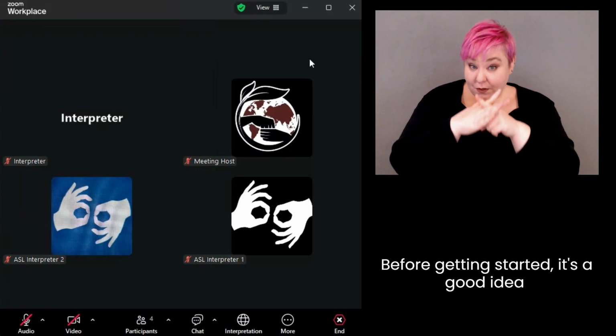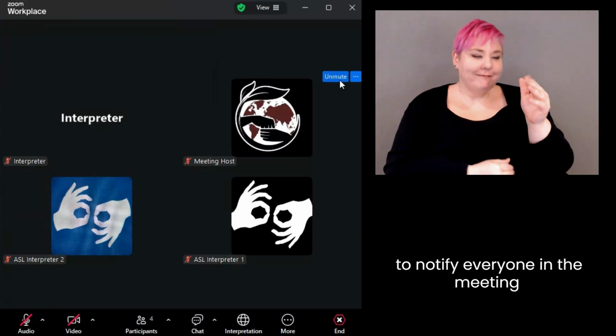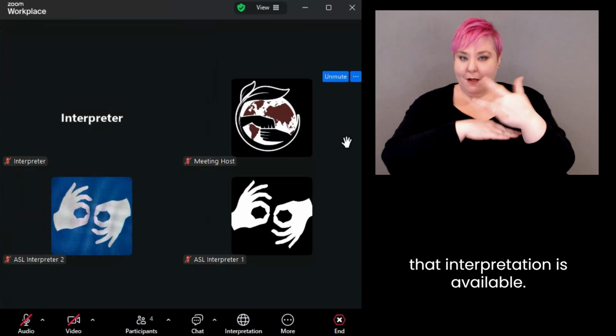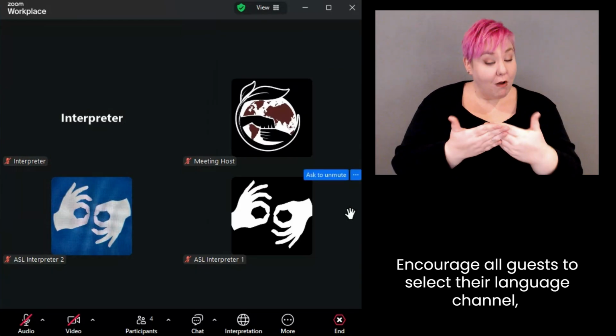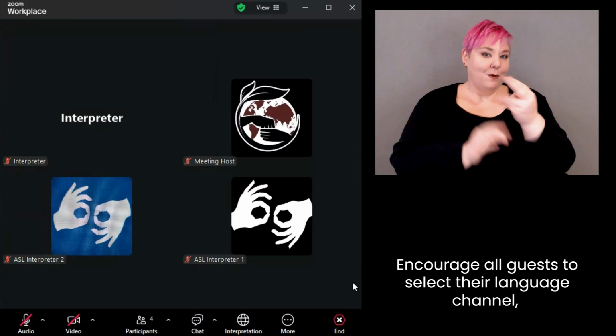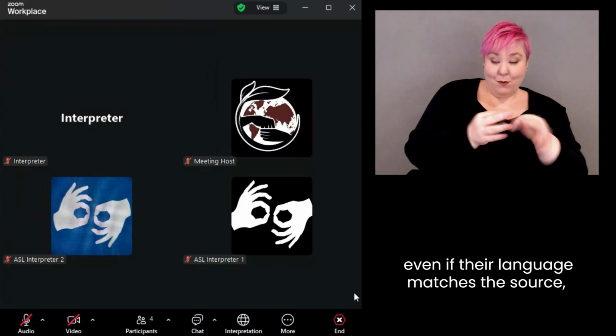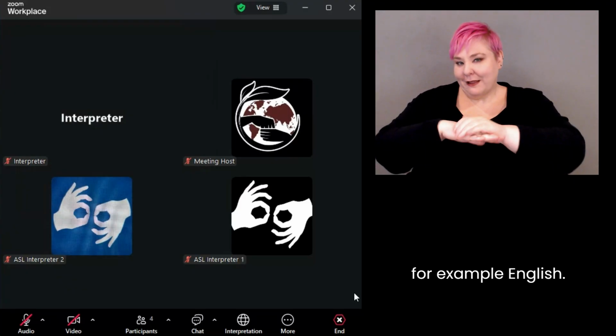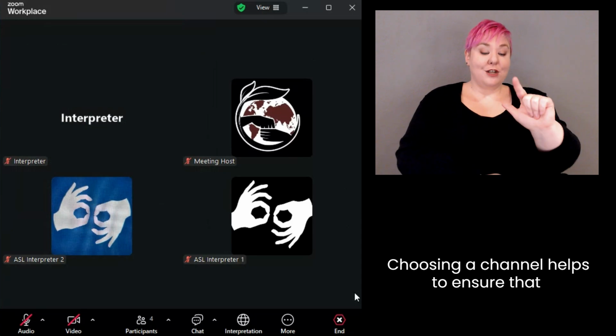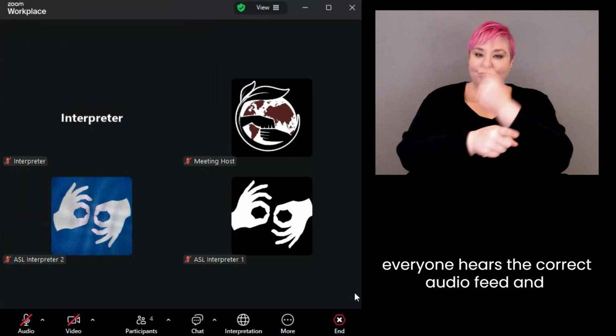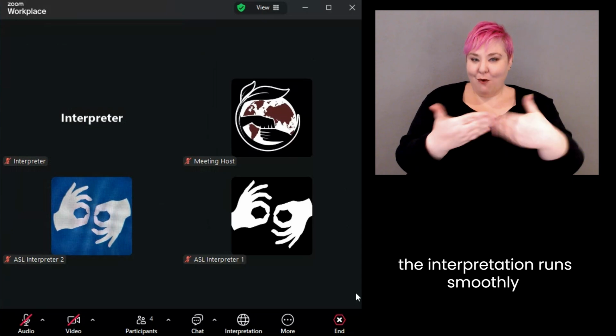Before getting started, it's a good idea to notify everyone in the meeting that interpretation is available. Encourage all guests to select their language channel, even if their language matches the source, for example, English. Choosing a channel helps to ensure that everyone hears the correct audio feed and that interpretation runs smoothly for all participants.